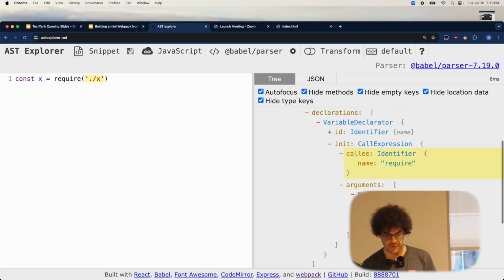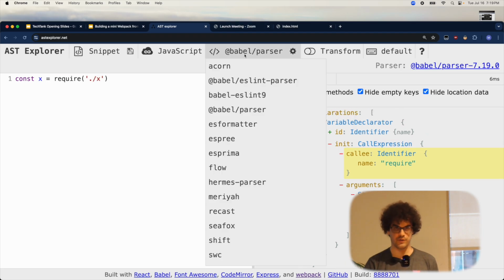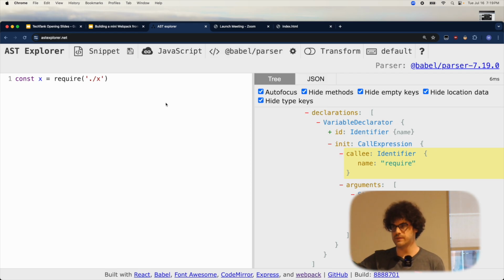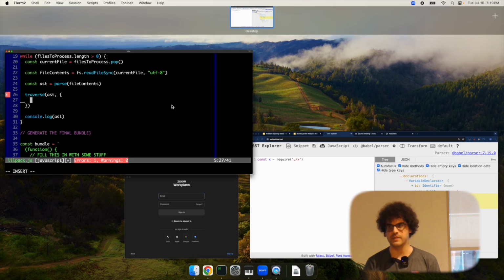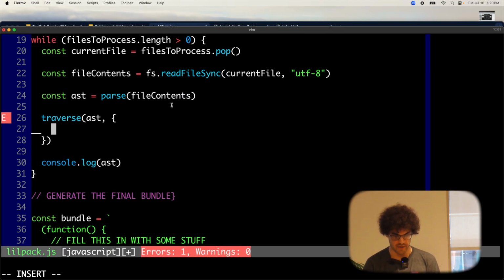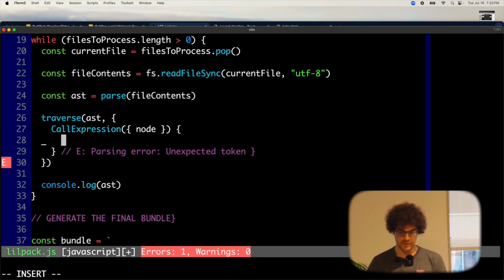So we've also set the parser to Babel parser here, which is how you know the syntax tree is going to look the same as the one that we're generating. So if we hop back over here, the syntax for this is you basically define a function here called call expression, and then it gives you a node. So this is saying, I want you to find every call expression in this AST, and I want you to call this function for those call expressions.